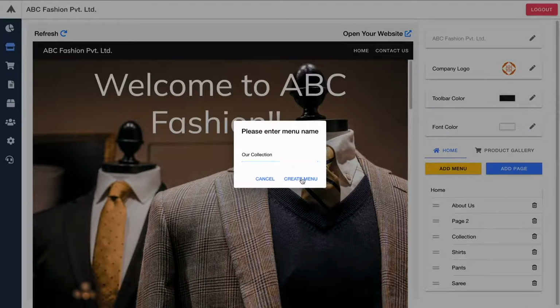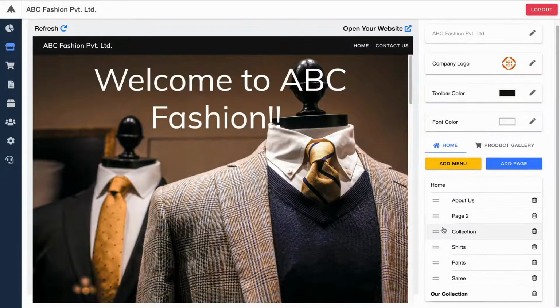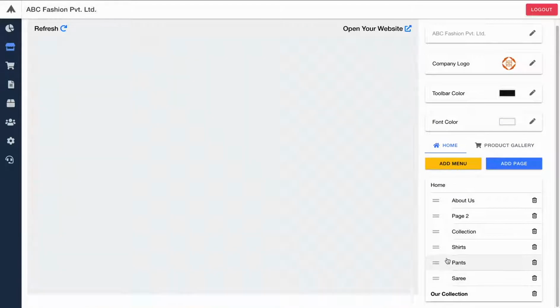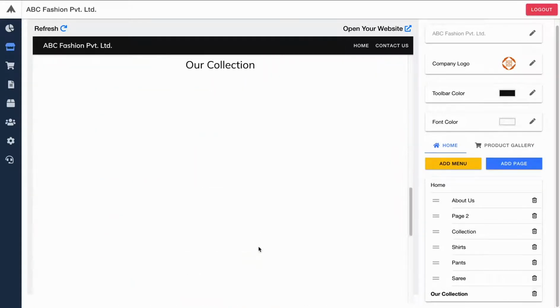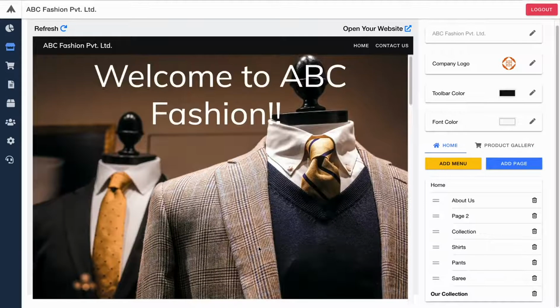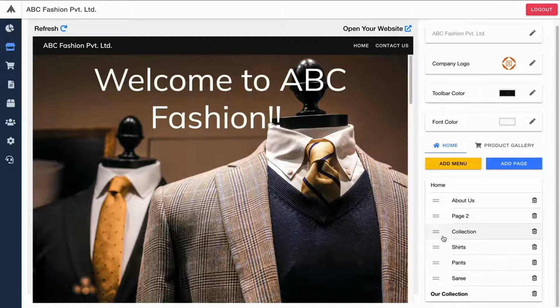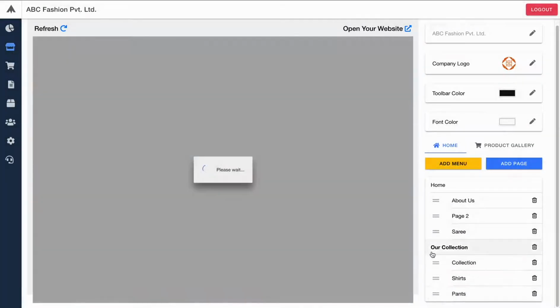Once you create a menu, as you can see, it looks a little bit different than the normal pages. Once you create a menu, it will appear at the bottom, and as you can see, it will not be visible on the website. A menu is visible only if there is any page under it. So what we'll do is we'll drag our few pages and then keep it under collection, so that if someone clicks on the menu item on your website, it will only show those pages instead of everything.